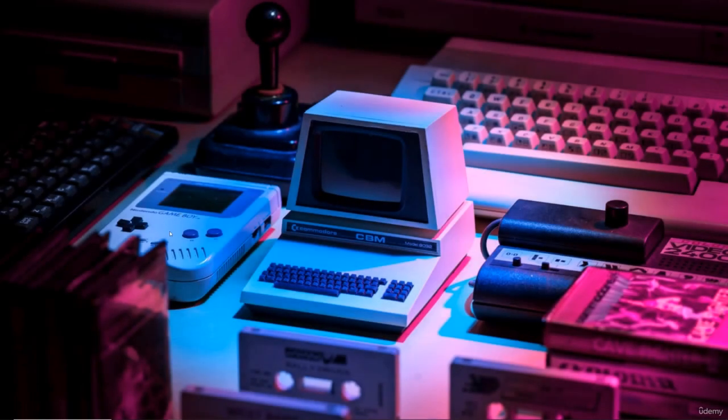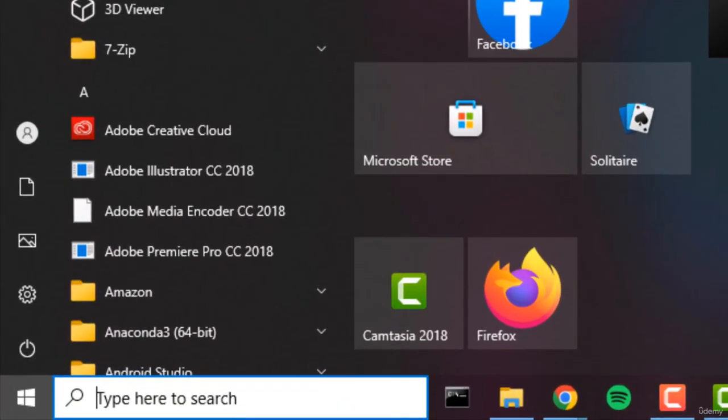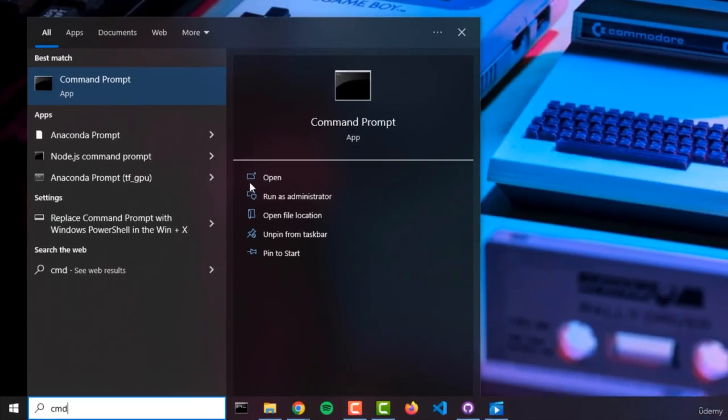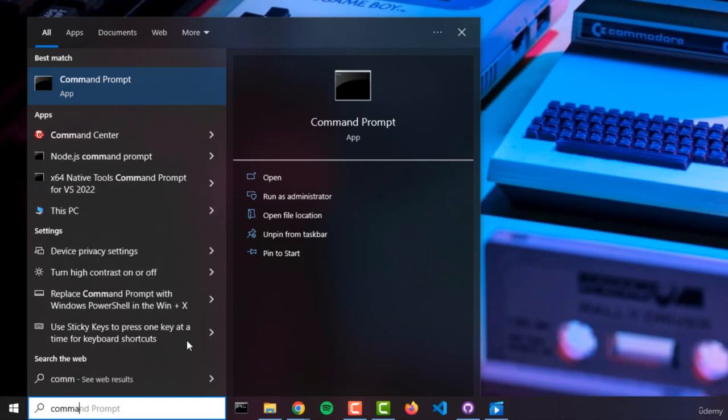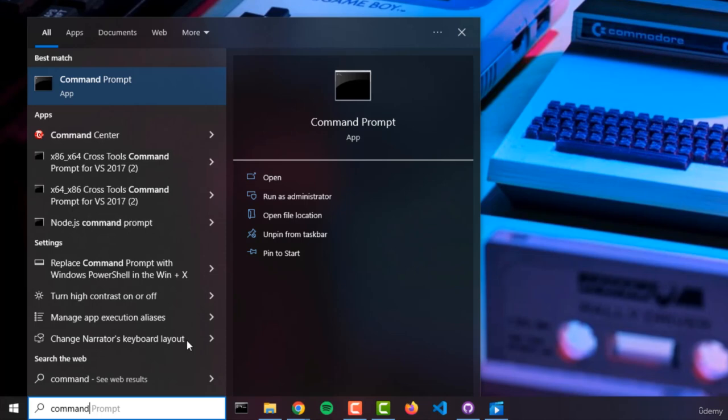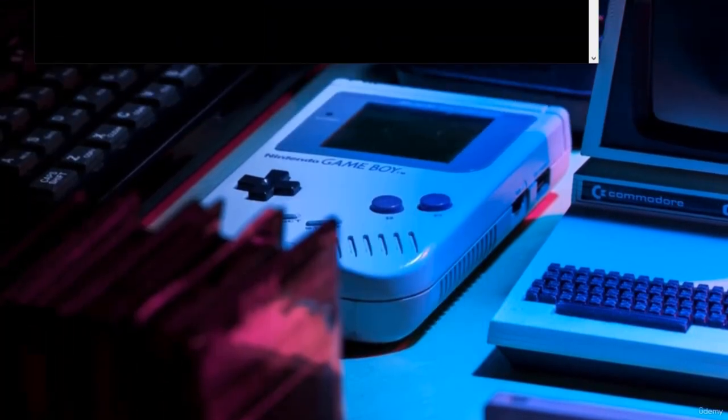Alright, so here I am at my desktop. To find your command prompt, you simply need to type in either just CMD and then select the command prompt, or if it doesn't show up in that case, you can just type out the entire phrase command prompt. You can even see it's starting to autocomplete this for me. Let's go ahead and open up the command prompt.